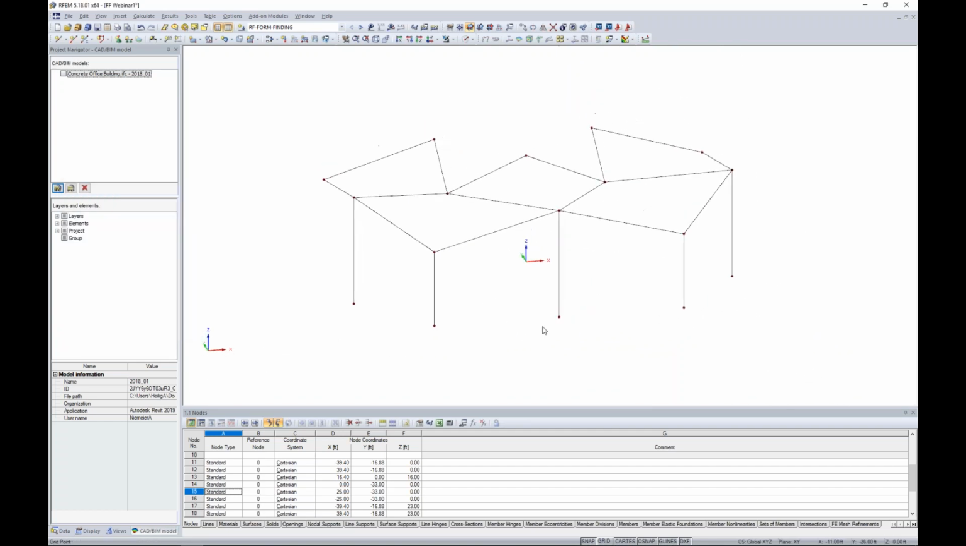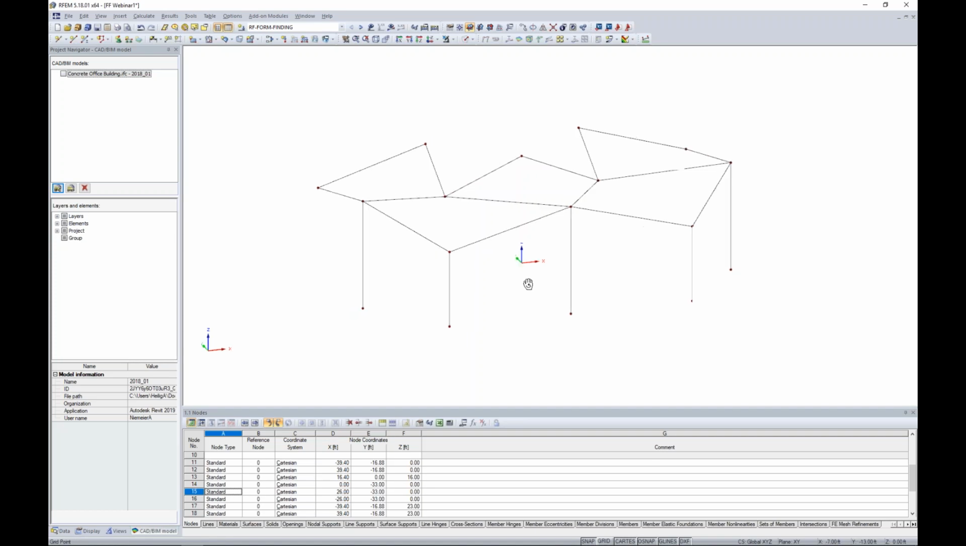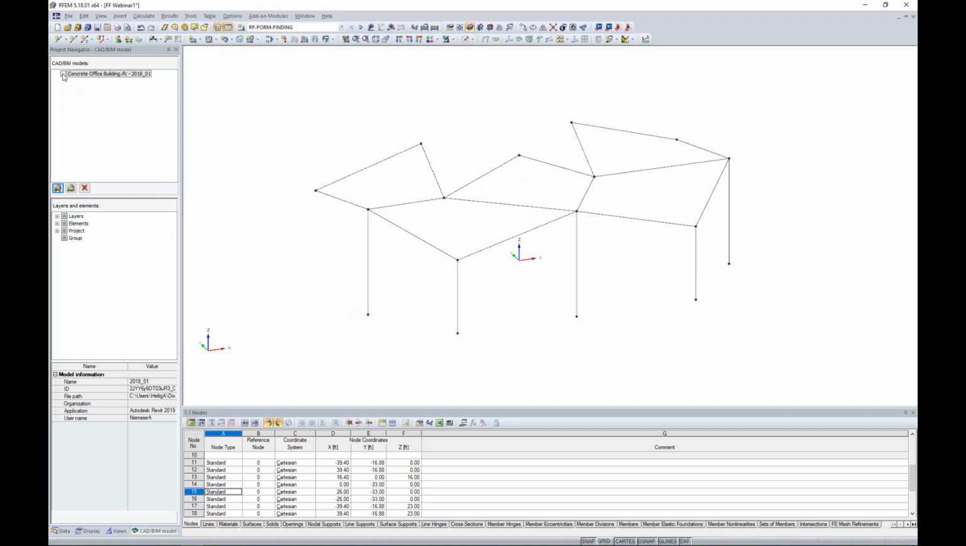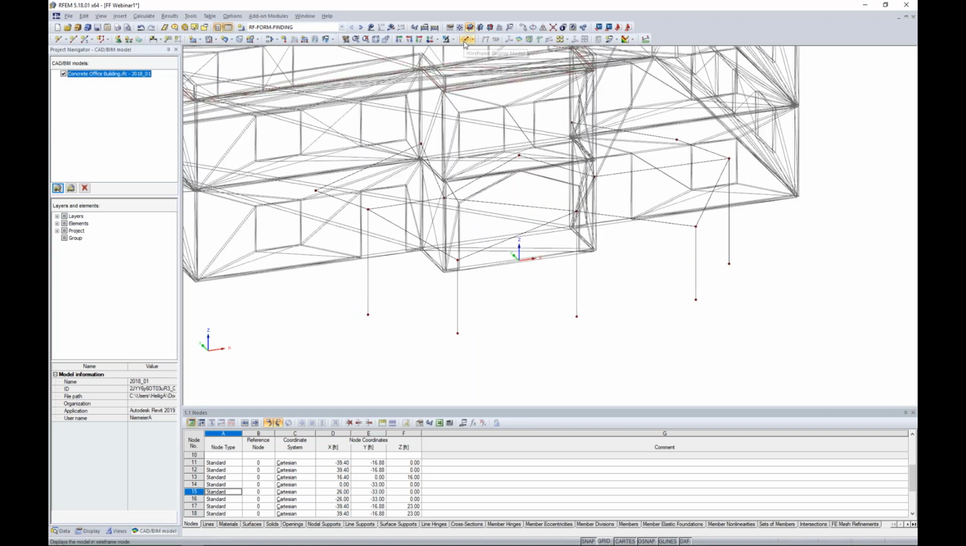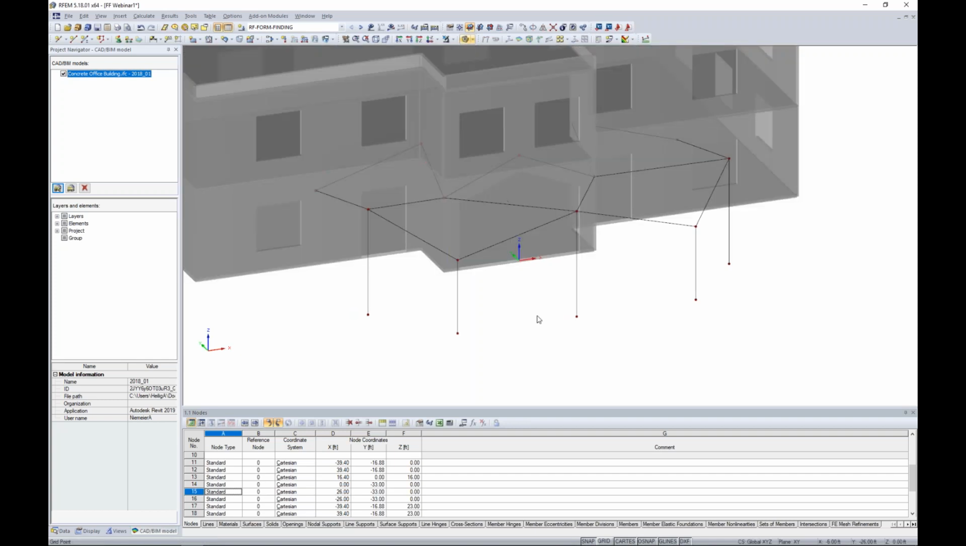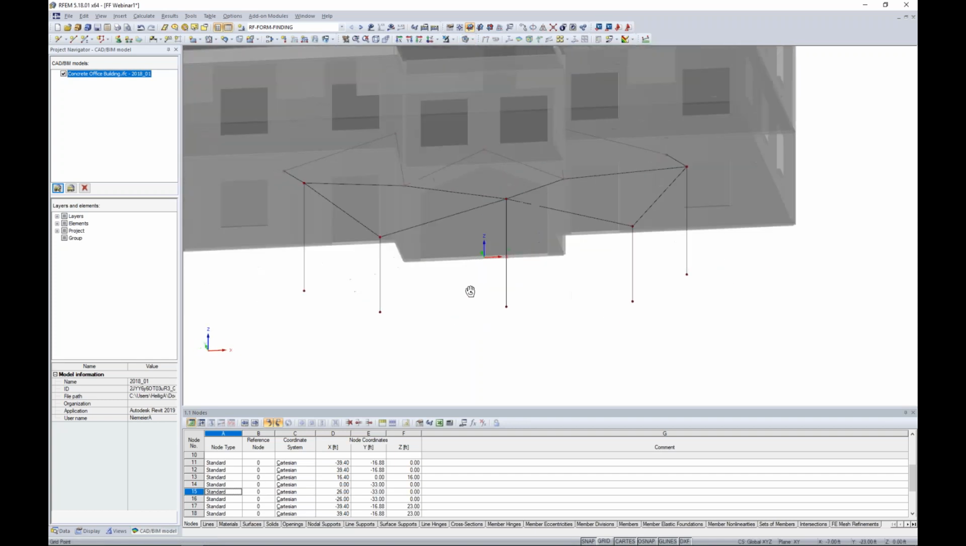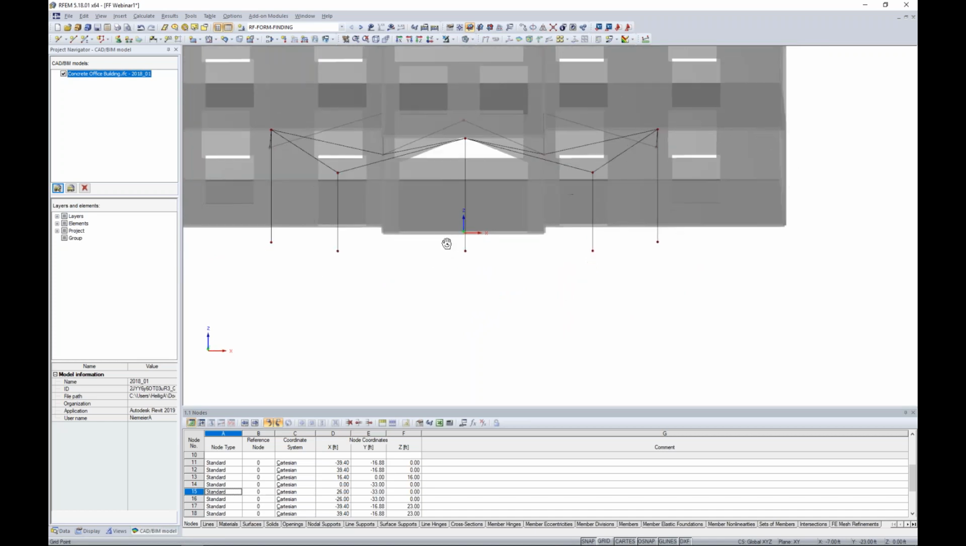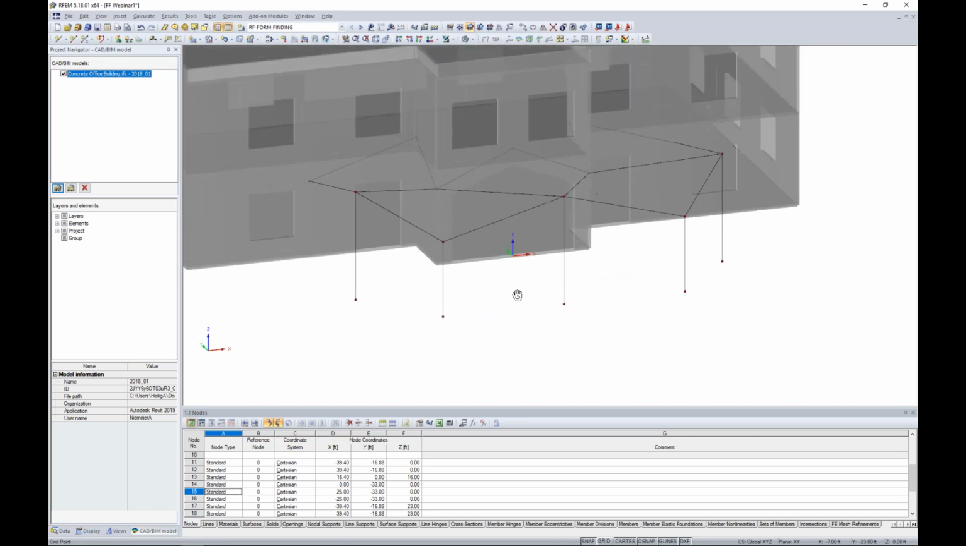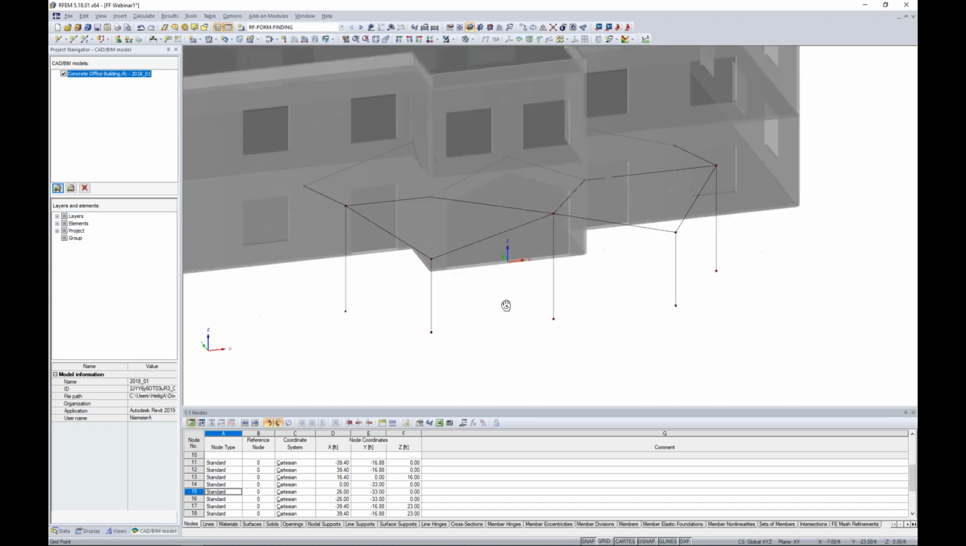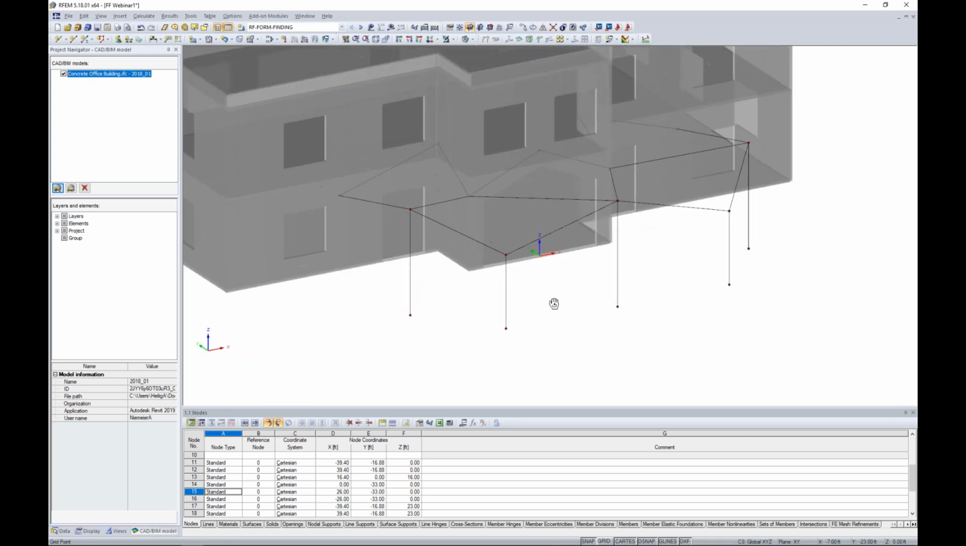So if we're interested to see how these elements frame into my office building, I can always reactivate this IFC file of my office building. So remember, these are just components that are used for architectural purposes. So I want to make sure that my canopy isn't framing over any windows or doors. And so far, it looks okay.